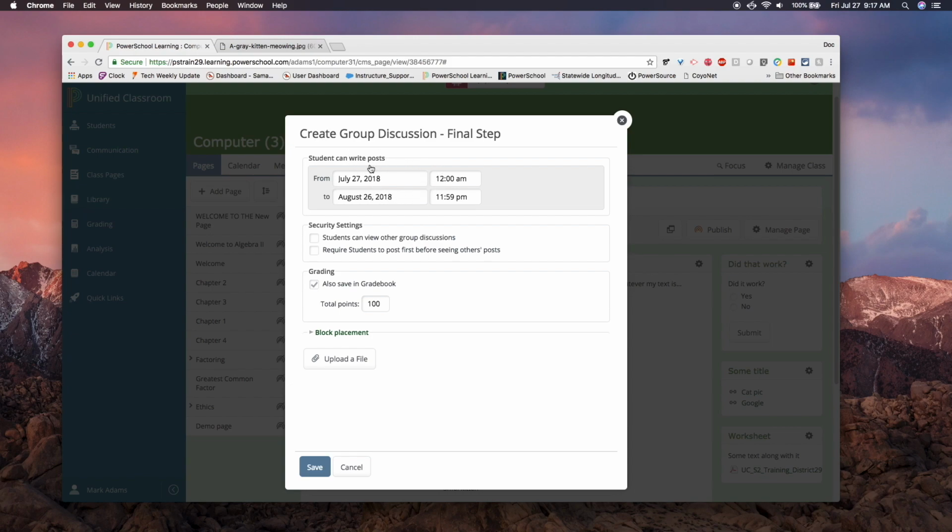Here's the length of time that the discussion is open for. You can have students able to view the other groups' discussions. By default, they can't see what the other groups are talking about. So that's pretty good if you're doing some sort of work with your group to figure out the solution to a problem, and then we're going to talk about the different solutions that our groups come up with afterwards, that kind of thing. Require students to post first before seeing others' posts. A lot of teachers, when they're setting up discussions, want that feature, so I'll check that one.